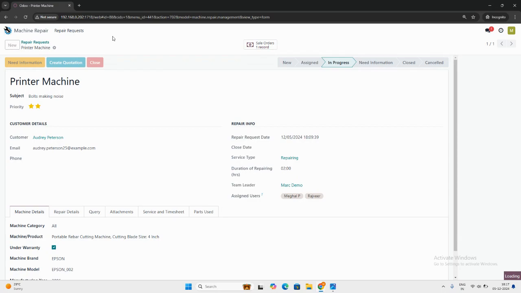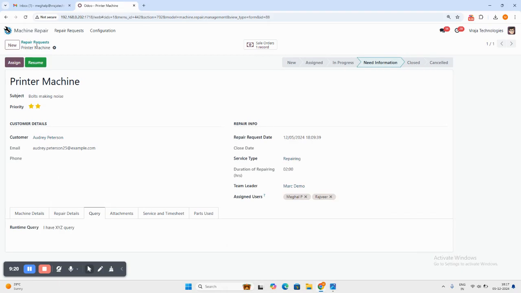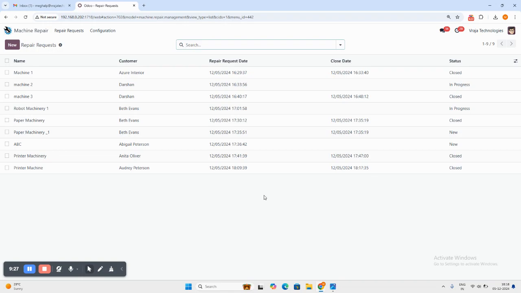Now once I close this, the team leader will get an email that Meghna has closed this task, and the task status is now closed. Now I will go to the portal over here and refresh it, and you can see the task is closed and the close time and date will be mentioned.